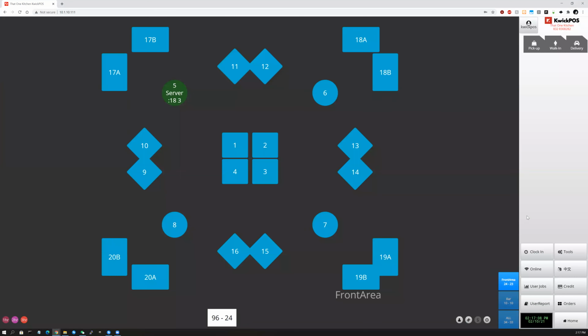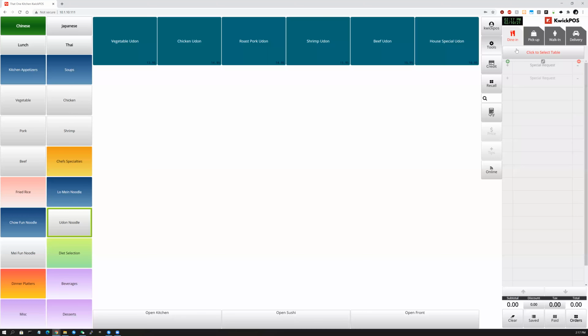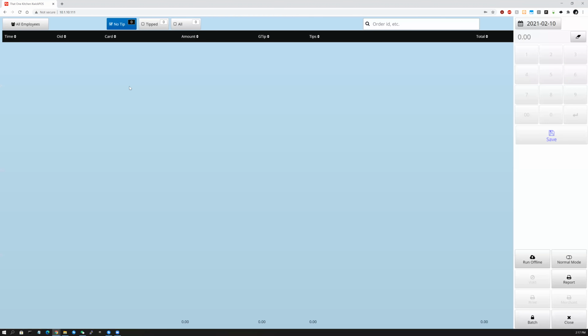Let's go back to the home page. Okay, so we have this credit button right here. If you open it, it'll list all the credit card transactions. So if we paid for an order with a card, it would be listed here. And you can see from the top, they're sorted by no tip. You can click this to view all transactions that you've added tips for, all.